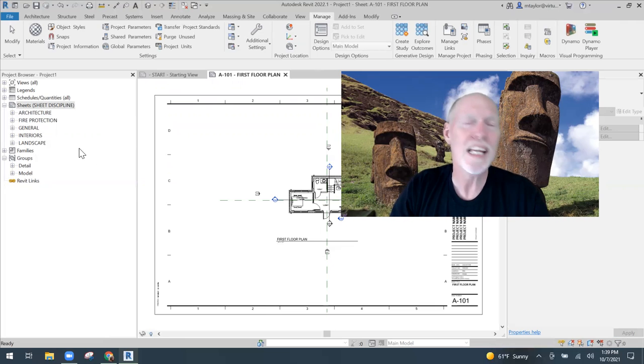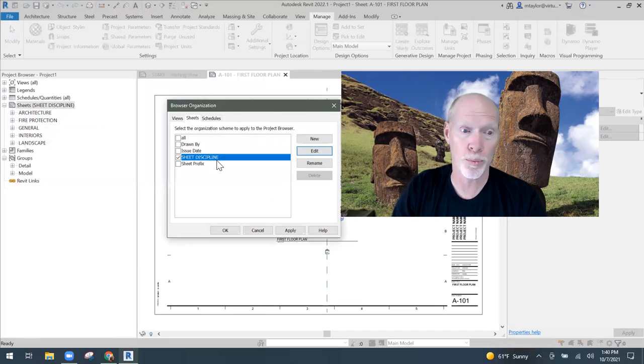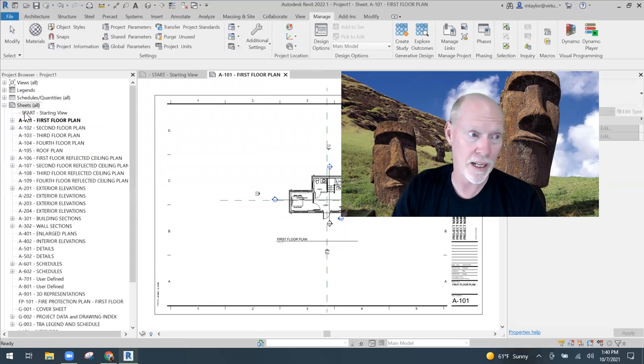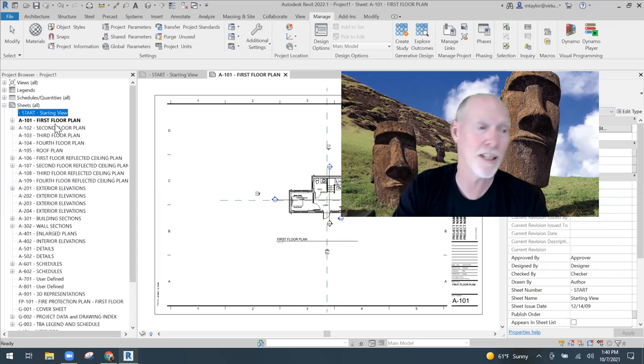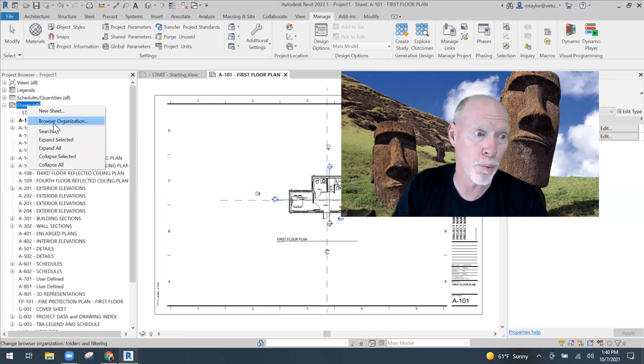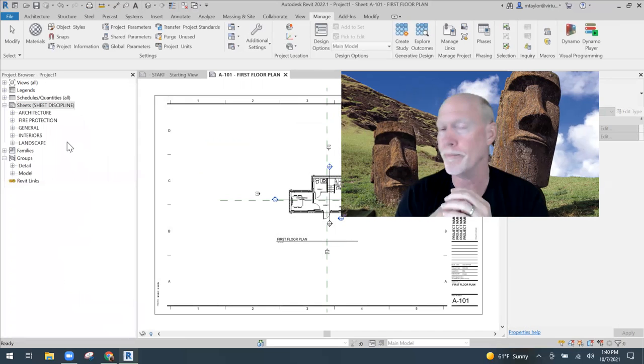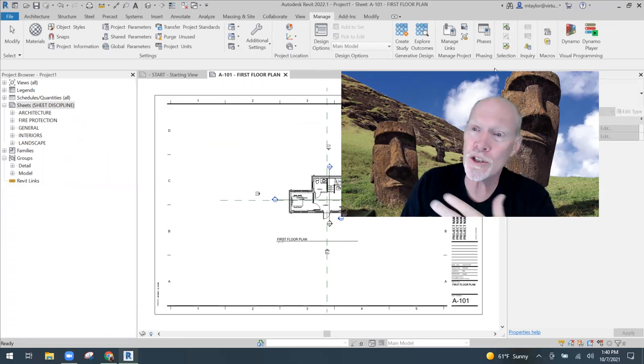That's pretty cool, huh? If you want to find that sheet because you really need it, well, then you can just change your browser organization to all, and it'll come popping right back in so that you can find it. And then you can switch your browser organization back to sheet discipline and it goes away. All right, it's kind of fun. So I just wanted to show you guys.